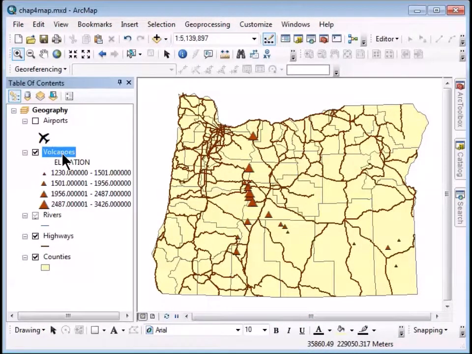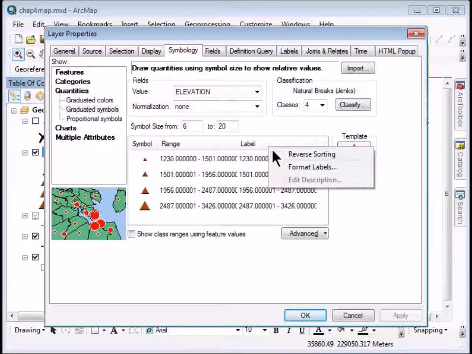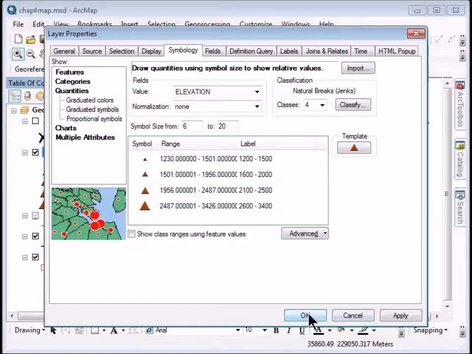Click twice slowly on the Volcanoes layer name and rename it Volcano Elevation. Click Enter. Double-click Volcano Elevation to open its properties. Click on the Labels heading to the left of the Template button. Choose Format Labels. Under Rounding, fill the button for number of significant digits and set the number to 2. Click OK and OK.